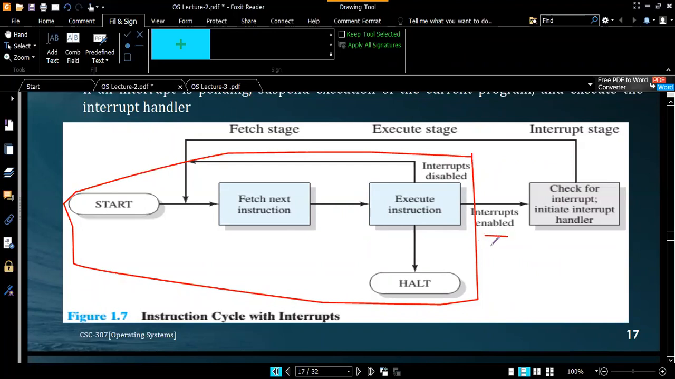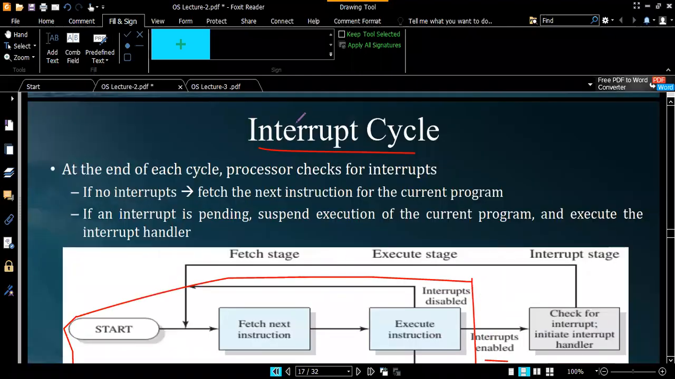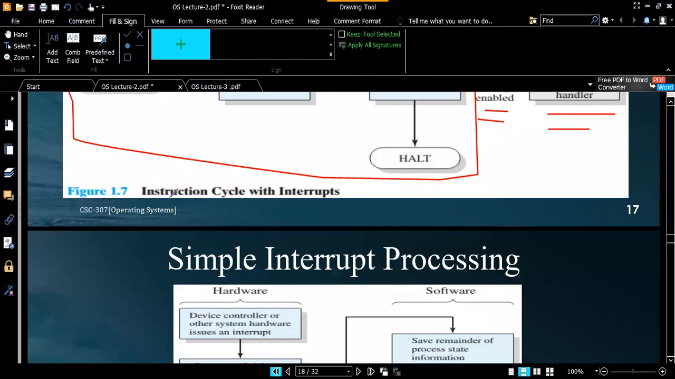So if the interrupt is enabled, it checks for interrupt and handles the interrupt. And if the interrupt is not enabled, it goes back to the normal instruction cycle. So this is what we call interrupt cycle, or instruction cycle with interrupts. You see the figure 1.7.